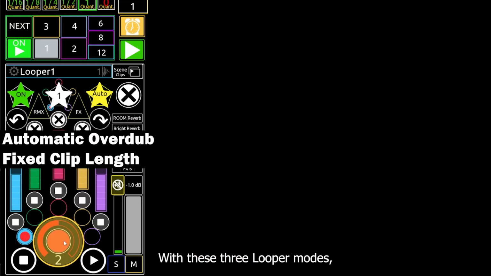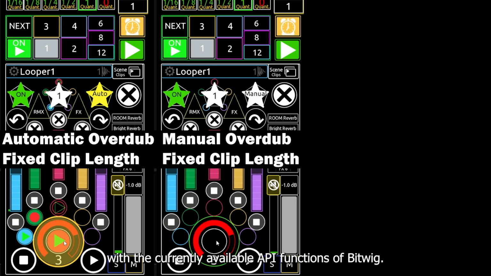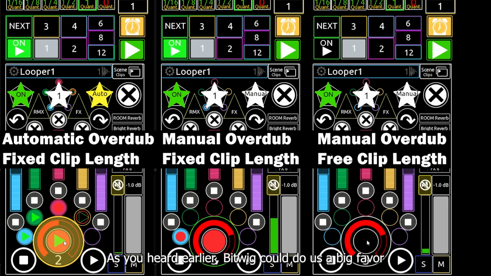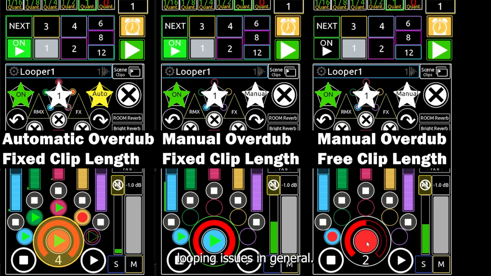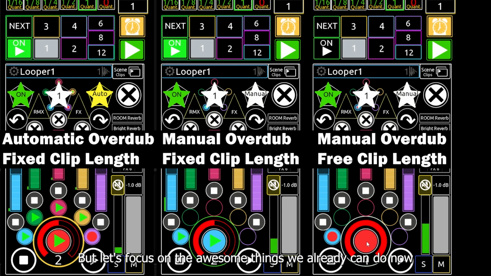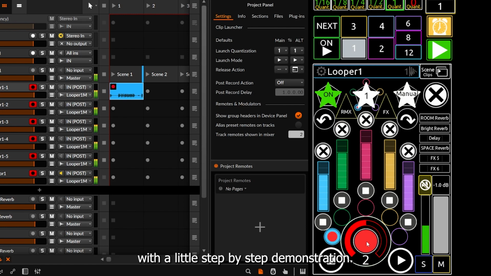With these 3 looper modes, I have done my best to recreate the best possible looper experience with the currently available API functions of Bitwig. As you heard earlier, Bitwig could do us a big favor and improve the available API functions and fix some of the live looping issues in general. But let's focus on the awesome things we already can do now with a little step-by-step demonstration.